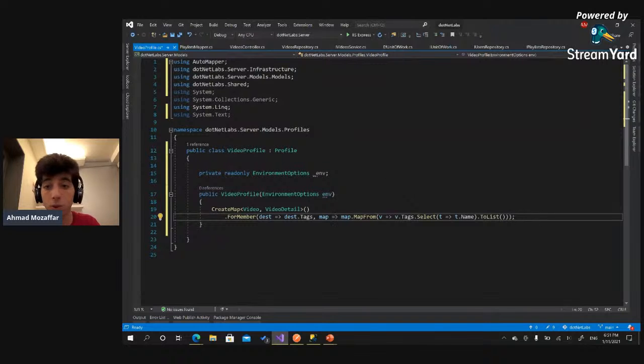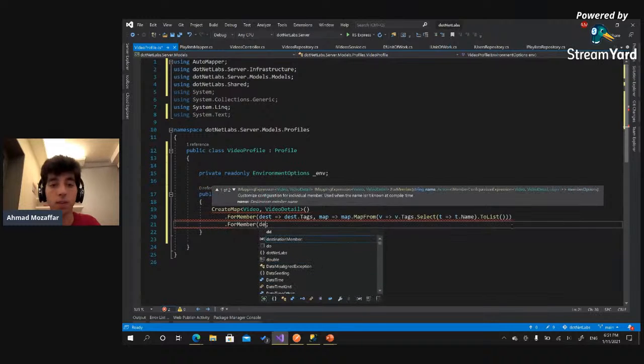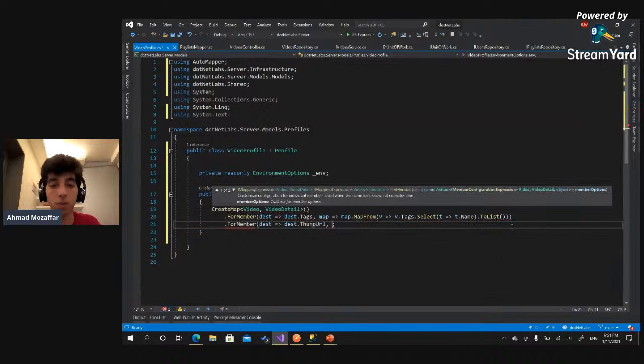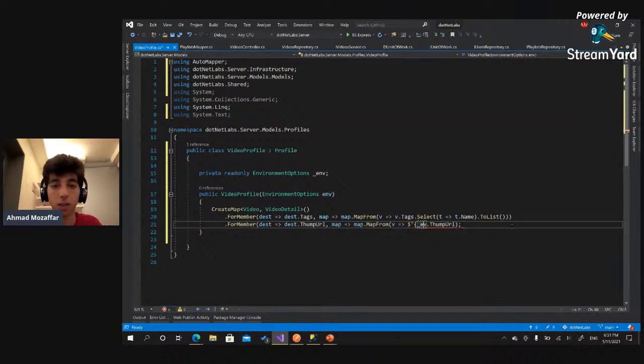So just like this. We have another property for the member, the destination object, destination.thumbURL, app.MapFrom video.thumbURL, but it's going to be just like this: m.apiURL slash... just like that. Okay, great. So right now, this one will be injected here.